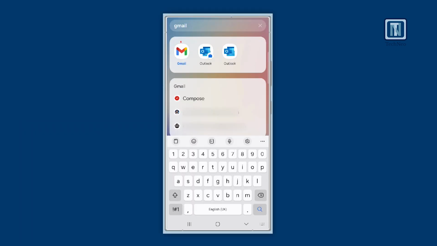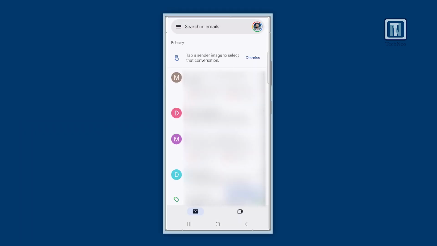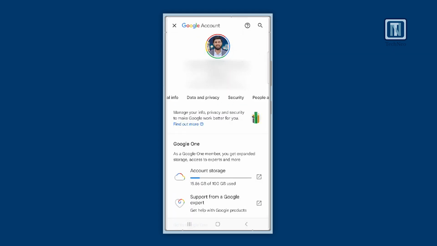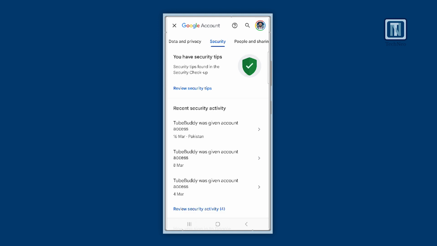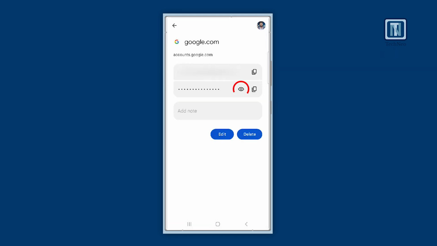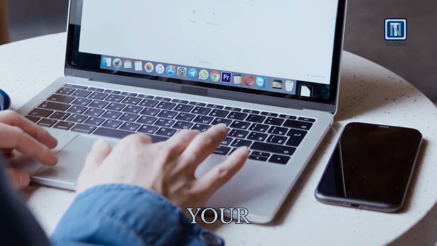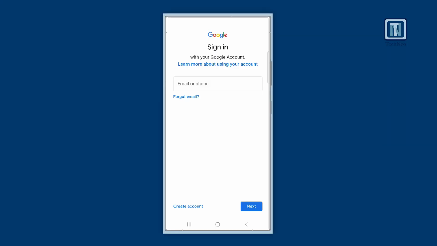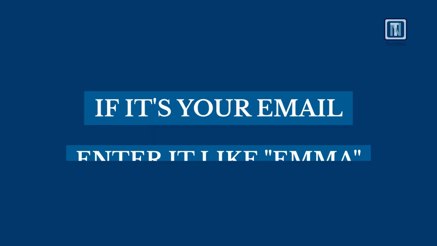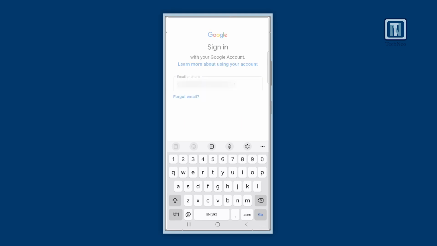If your Gmail is already logged in, open the Gmail app, click on your profile picture, and then select Google account. Find the Security tab and then select Password Manager at the bottom of the page. Click the Gmail account to view your password. If you're unsure about your Gmail ID, don't worry. Simply tap on the text box and enter any email ID you remember. For example, if it's your email, enter it like Emma. Now, proceed to the next step.